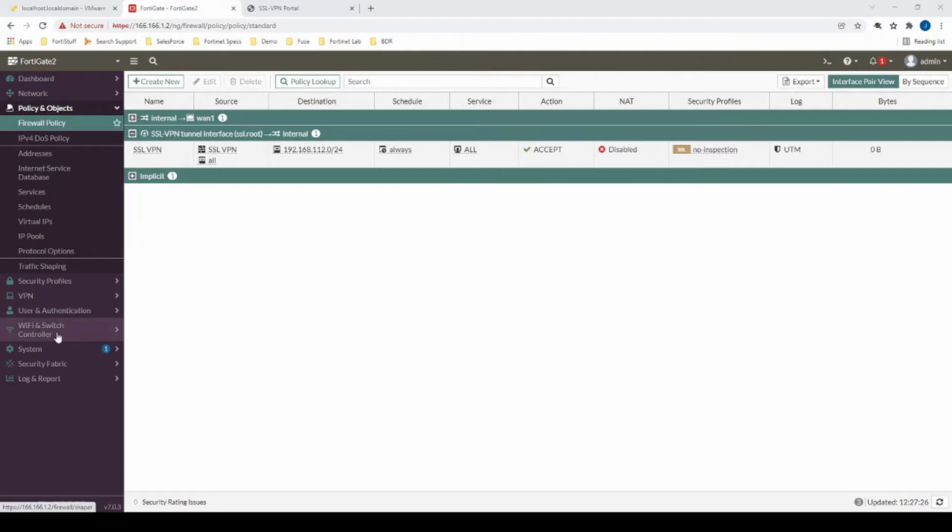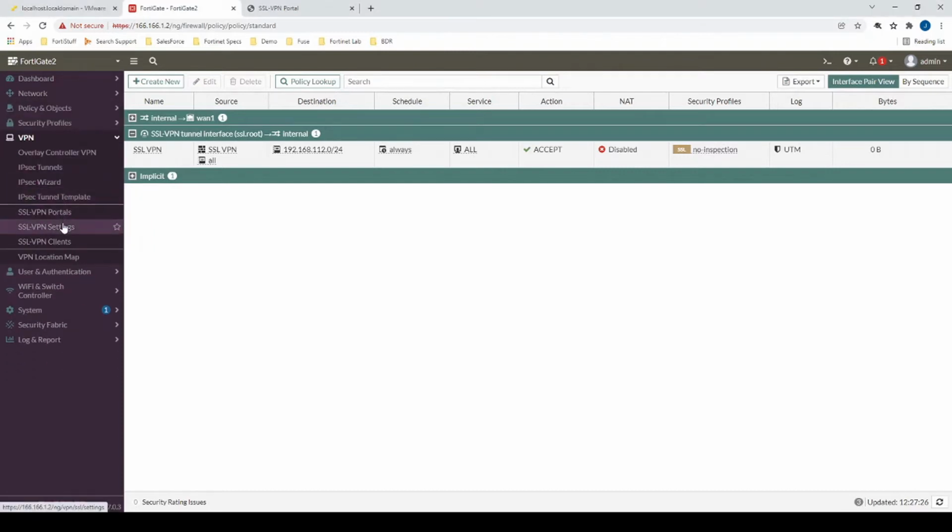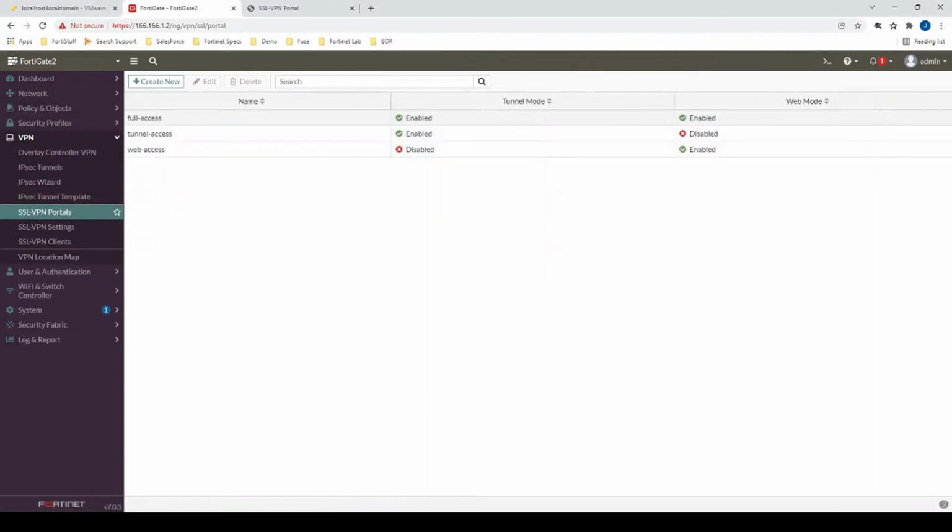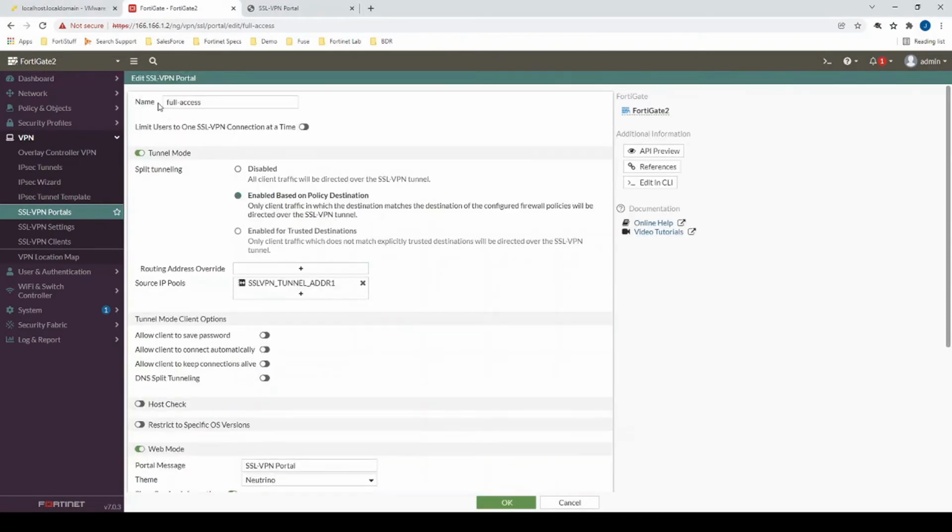But before we do so, let's explain what the SSL VPN portal is and how we can configure it. Let's go over full access. Under the full access section, there are a couple of main headings that we can focus on. We're going to be looking at the tunnel mode and the web mode items here.